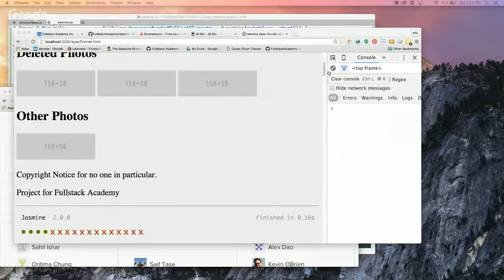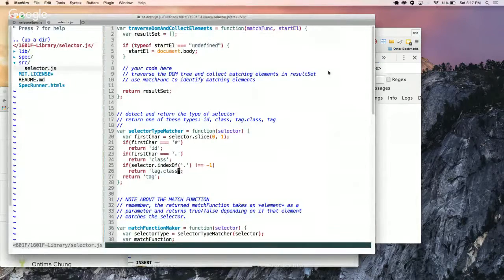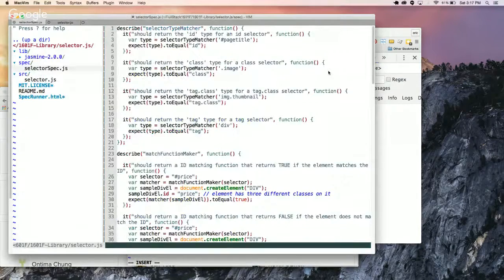We've got these 4 tests passing. Now, if we look at our specs, this one is a little bit more confusing, right? Let's just take a look and see what this is doing. So we've got this selector, #price. We end up using this match function maker by passing in that selector.